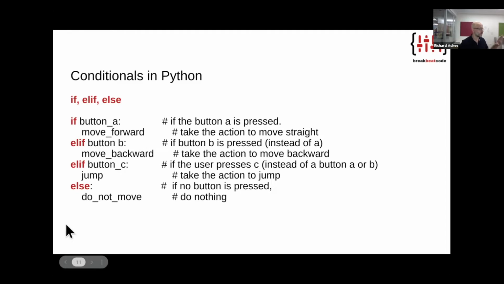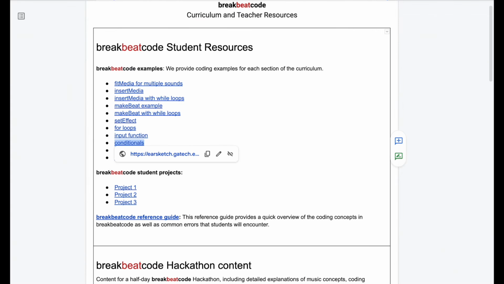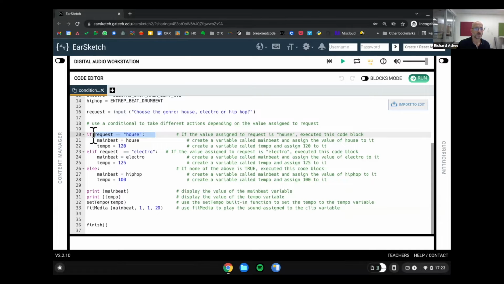And we'll show you an example in EarSketch. This is all about the concept. So in EarSketch, go ahead and open up EarSketch. If you go to teach.breakbeatcode.com, now we're going to go into this, so you can go ahead and see this example.